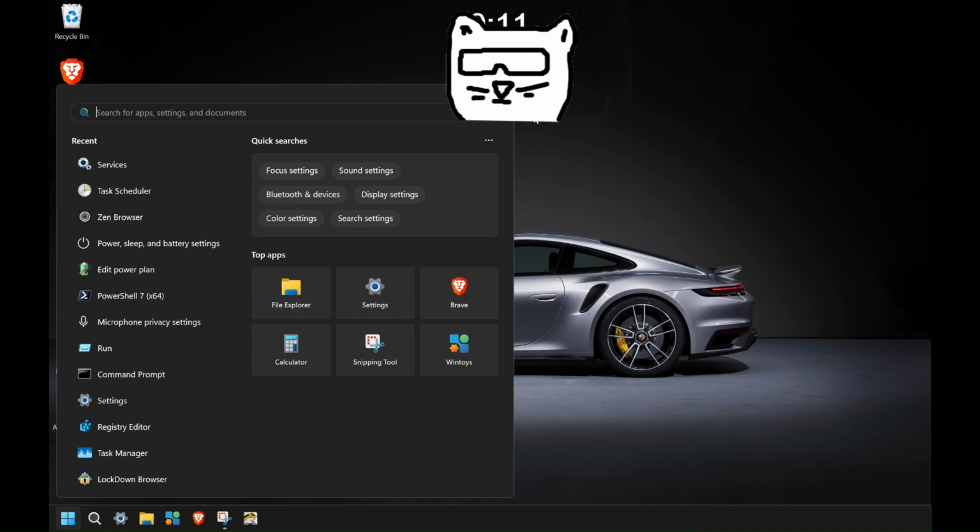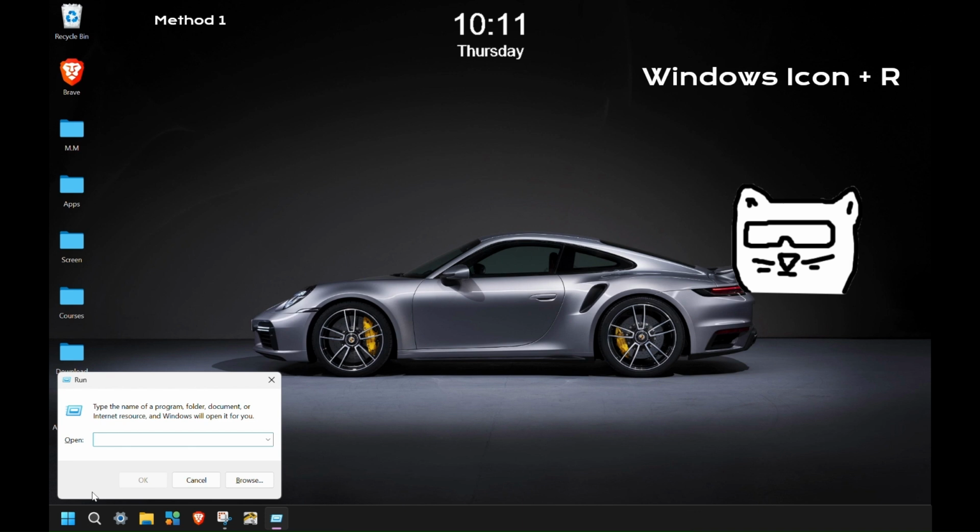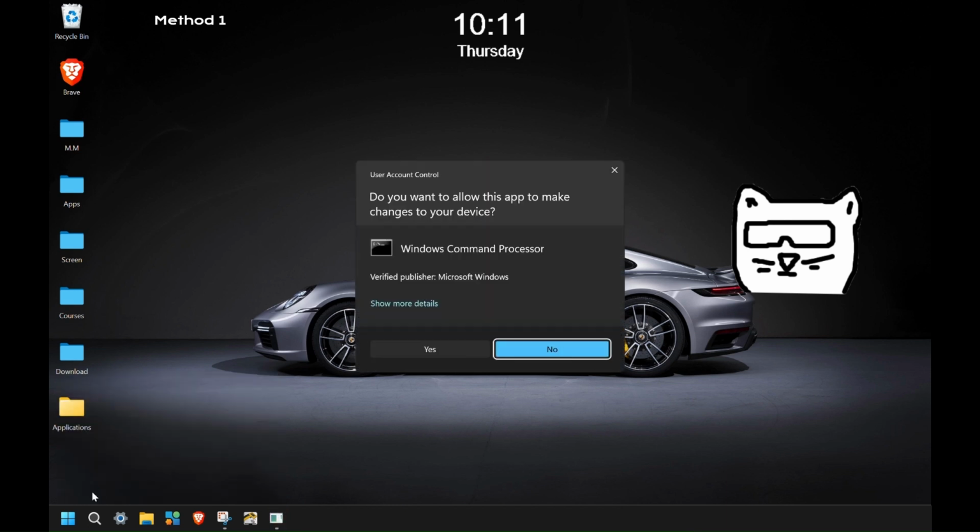So the first step to fixing it would be pressing Windows R, and then type CMD. This is actually your command prompt. Don't click enter yet because you need to go into the admin of command prompt, not just the normal command prompt for the user. So for that, you do Control, Shift, and enter. Once you see this pop up, click yes.